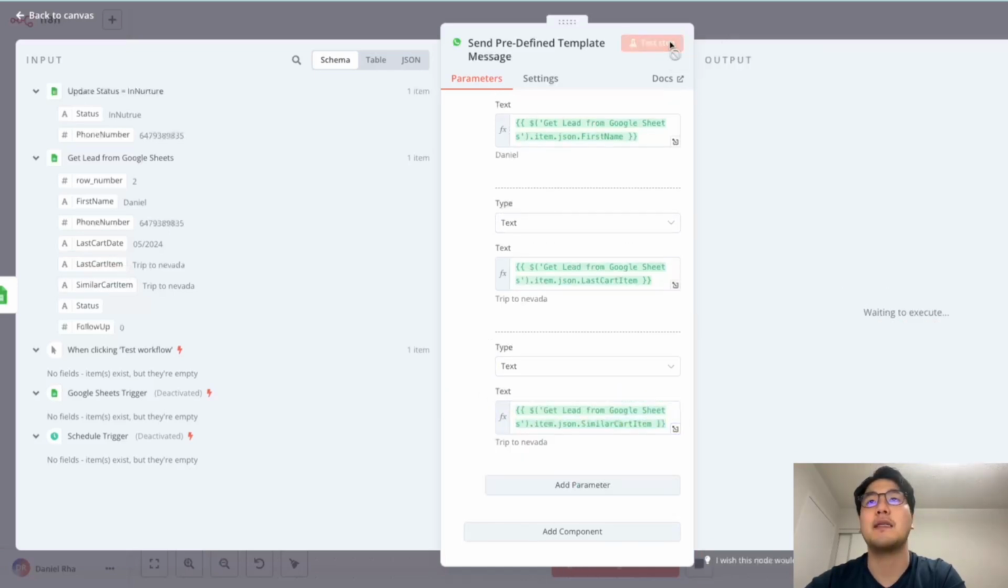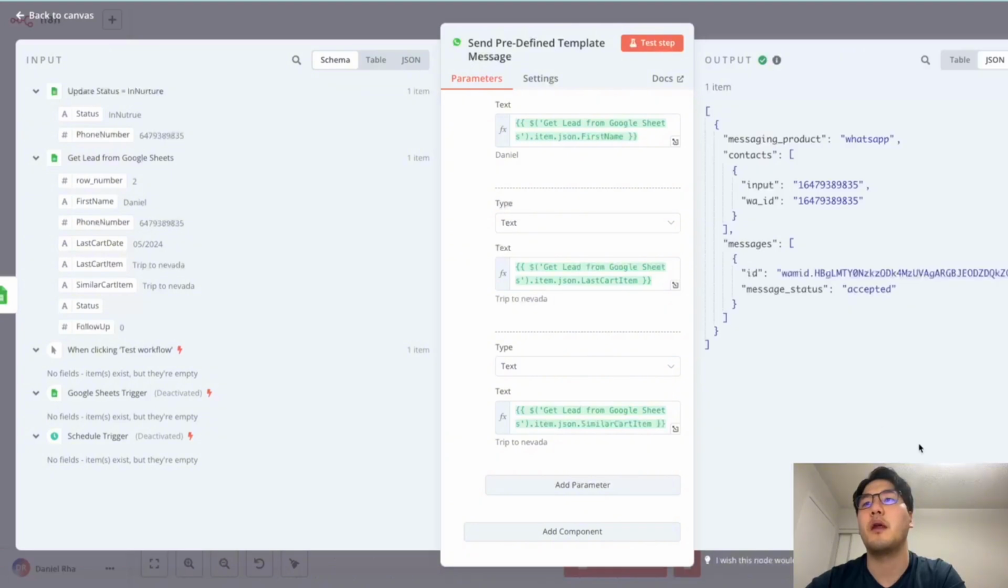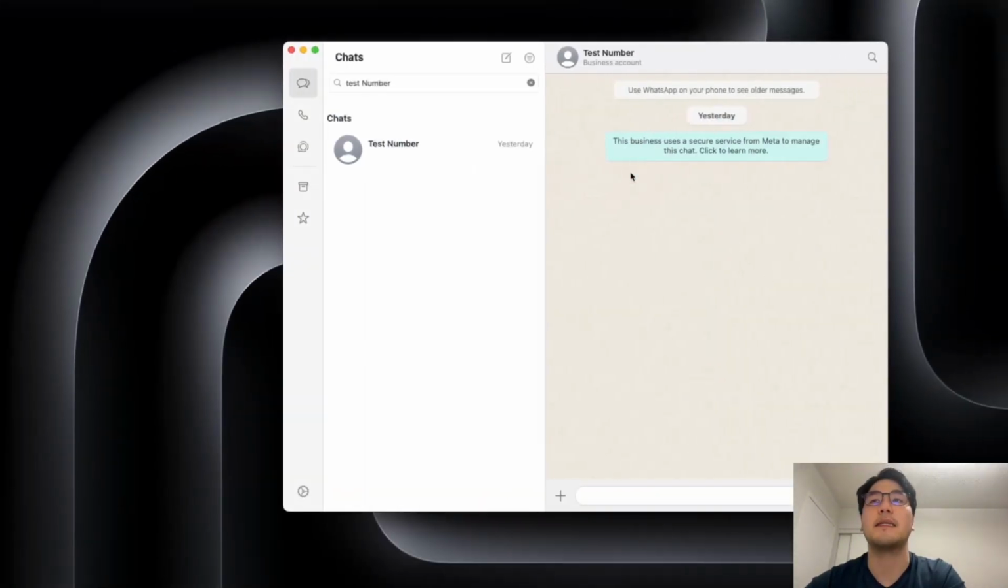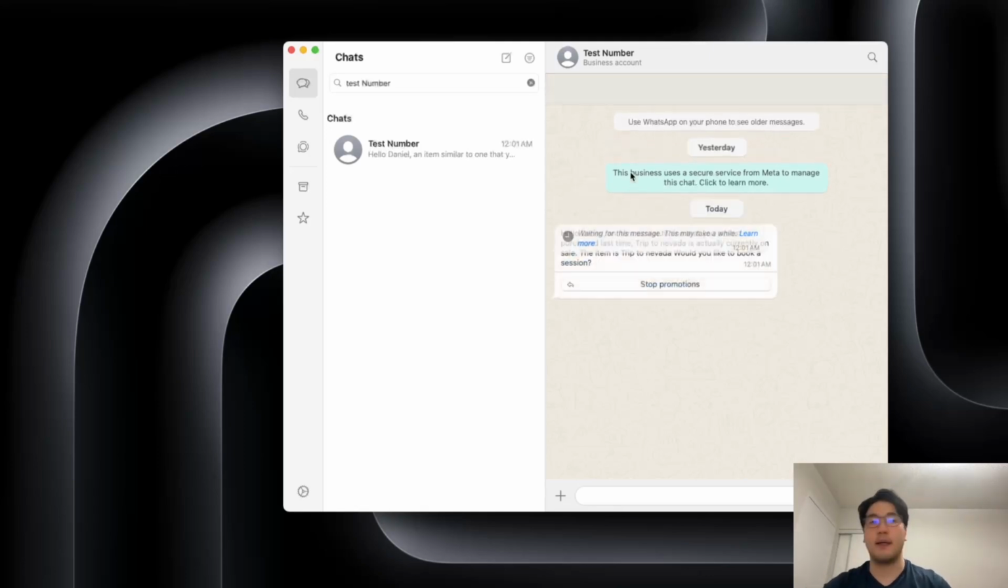I'm just going to test this step. And there we go. Workflow executed successfully. Now let's see if we can get a message from Meta. There we go. We got a WhatsApp message right here. Hello, Daniel. An item similar to the one you almost purchased last time, trip to Nevada, is actually currently on sale. The item is trip to Nevada. Would you like to book a session?